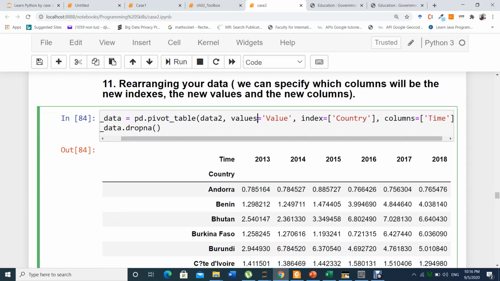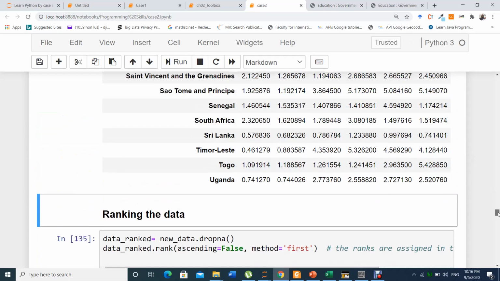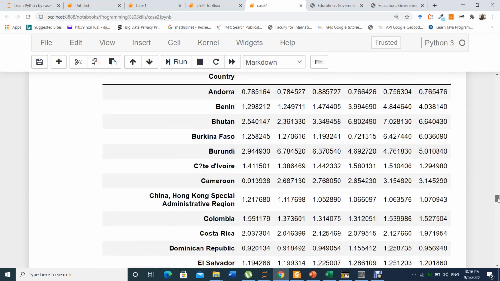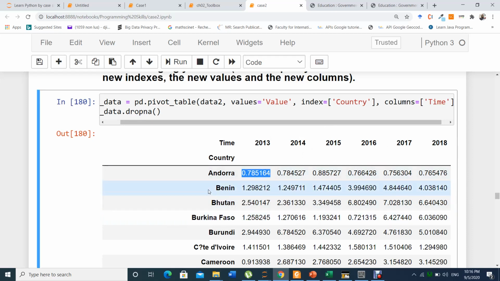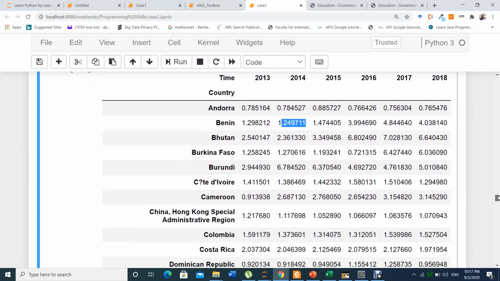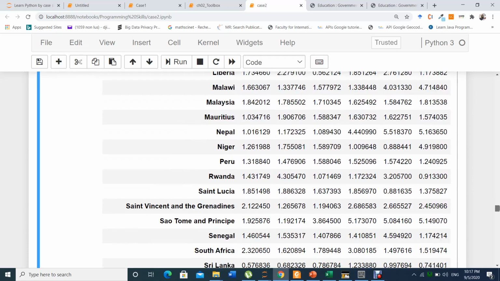So when you run this code, you see he pivots our table. Now the index is country, and the columns are the time, 2013, 2014, 2015 until 2019, and the value is the value. So what does it mean? This country, Benin, in 2013, his GDP value is this one. Benin in 2014, his GDP value is this one. So now we have cleaned our data.